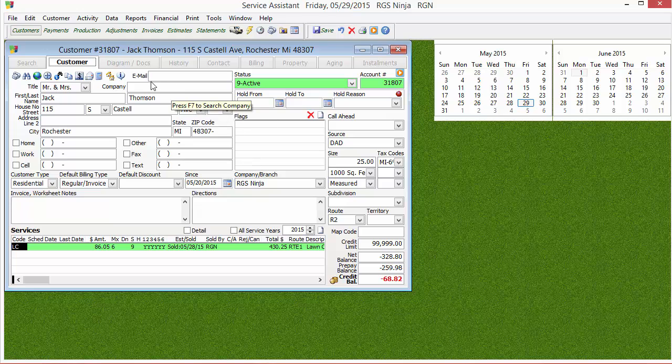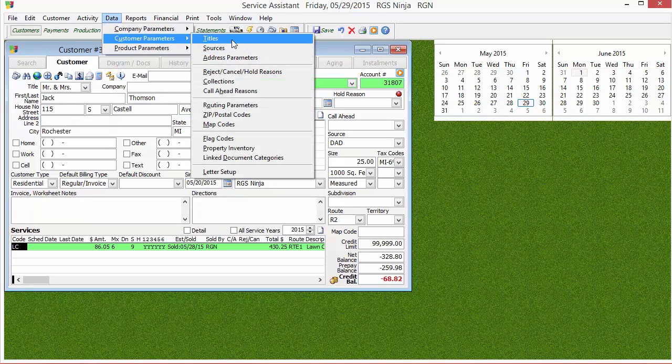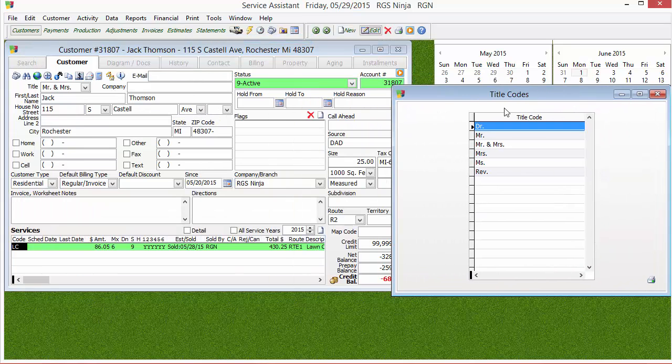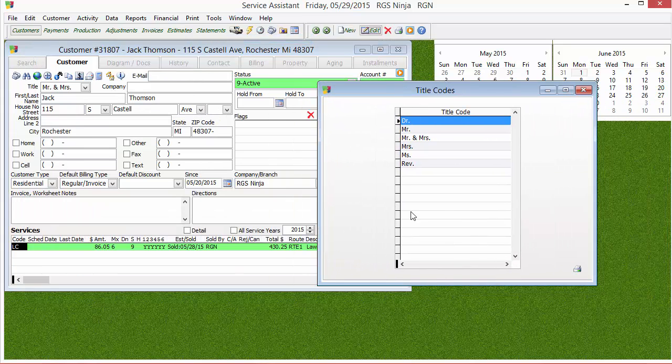Now, again, you have an email field here. You have titles like Mr., Mrs., Dr., Reverend, so on and so forth. Those titles are going to be added under your customer parameters and then titles. Again, as with a lot of things in parameters, you're filling in what shows up in drop-downs. So like I said, if you want to, you can add additional ones in here.